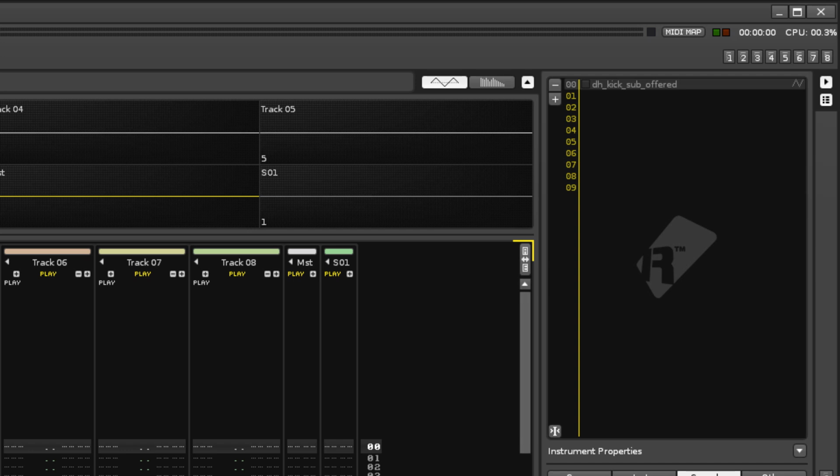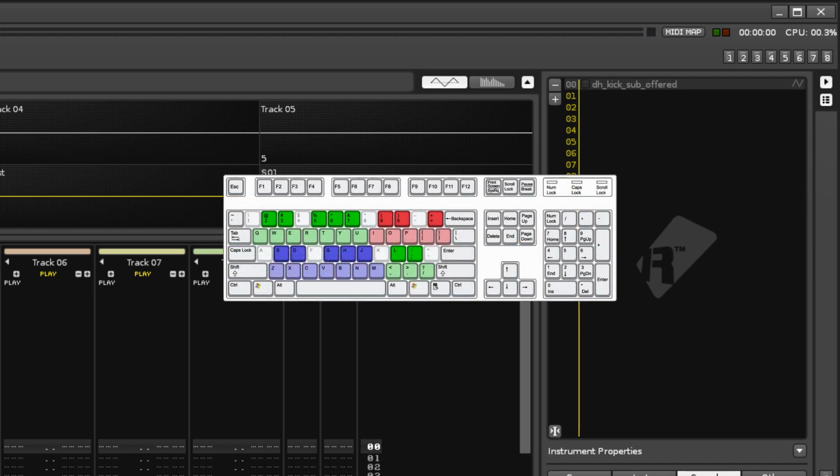As mentioned in the Getting Started video, most of the keys on the computer keyboard represent musical notes like a piano keyboard. Feel free to play around, nothing will be recorded at the moment. The note we want to use though is C in the 4th octave, which is the Z key.